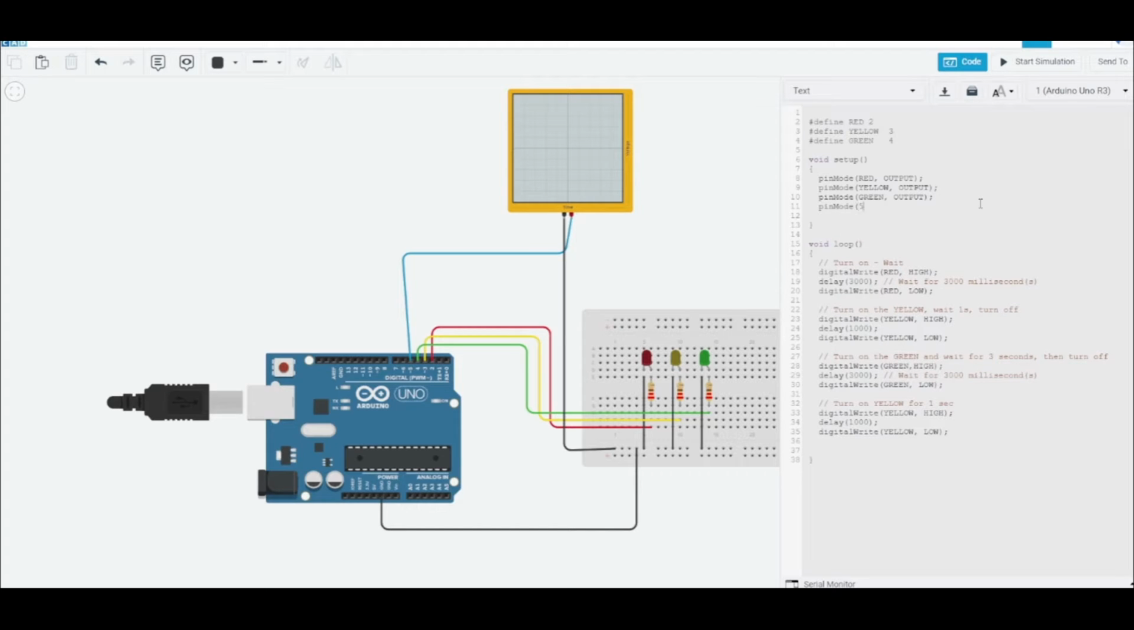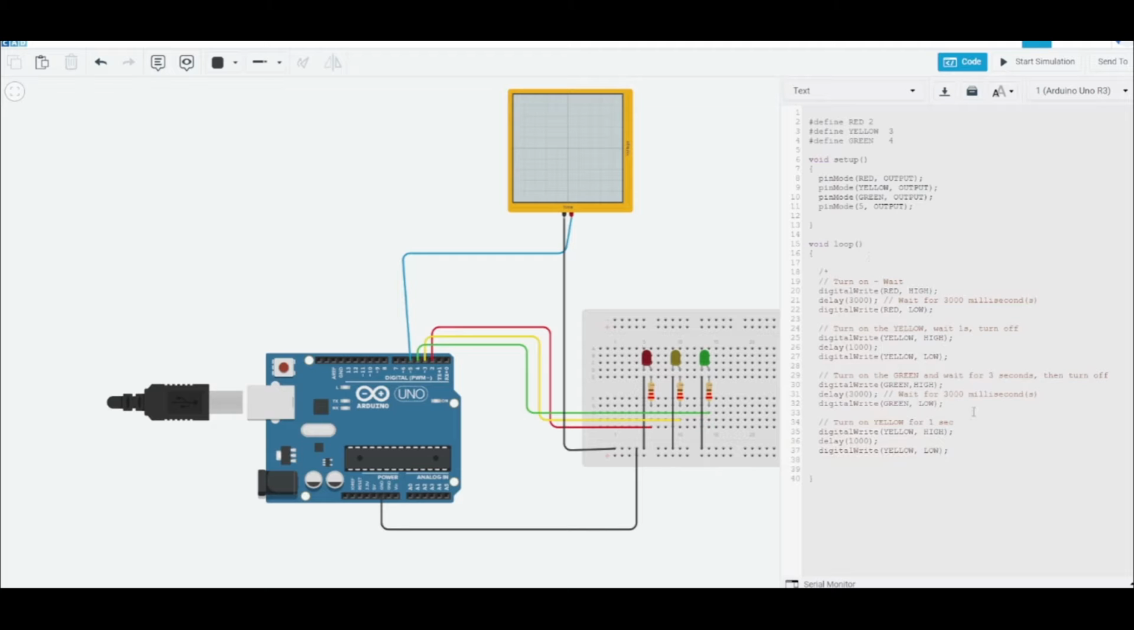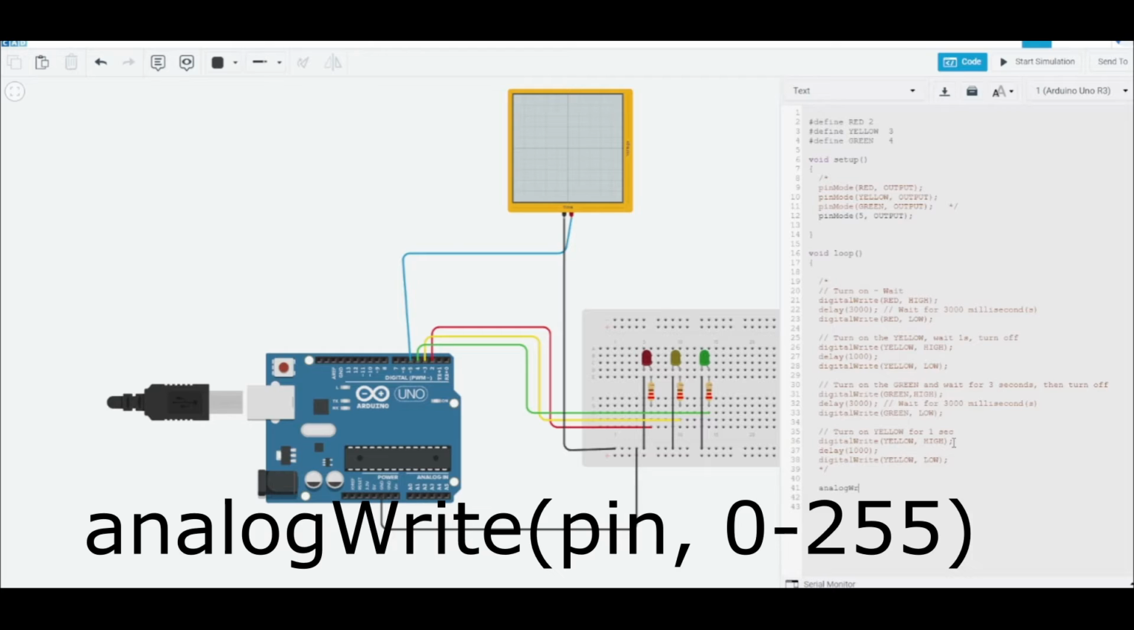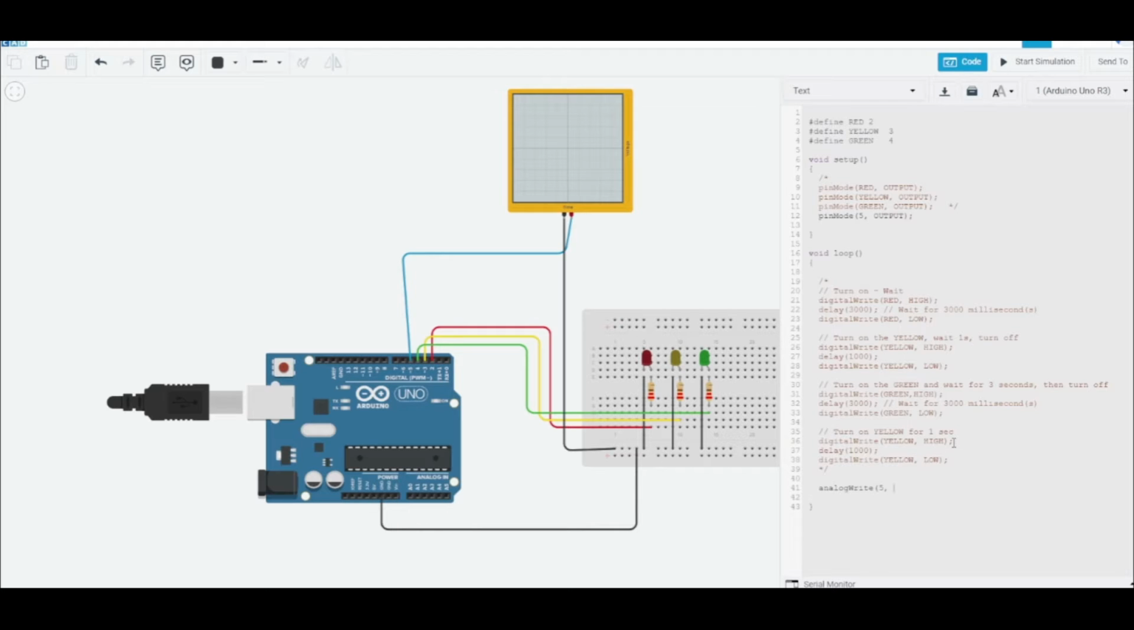Pin mode 5 output. Alright, good. So we've initialized this. I'm actually going to delete, actually we can comment this out for now. Let's comment this out as well. And let's do analog, right? 5. And the argument is a number between 0 and 255. So let's do 124 arbitrarily. Let's take a look at this pulse width modulated signal.